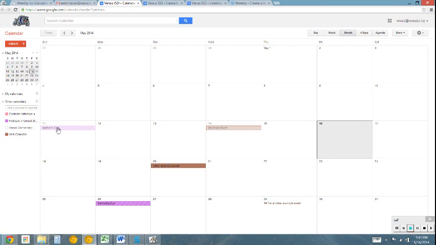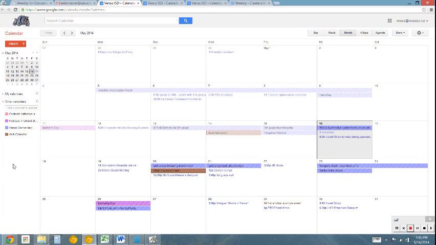Right now I see what looks like purple events and some brown events. Purple events come from the holidays calendar, the brown events come from the VHS calendar. However, I don't see any blue events. That's because the Venus Elementary Important Dates calendar is currently not selected. To see those, I can just click it and that turns it on.